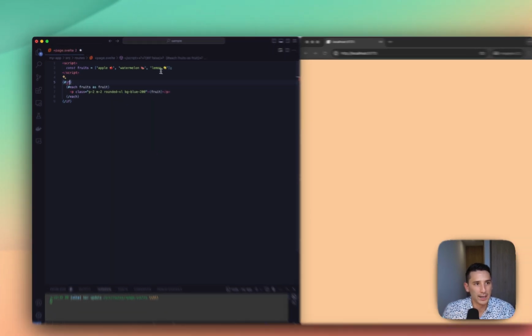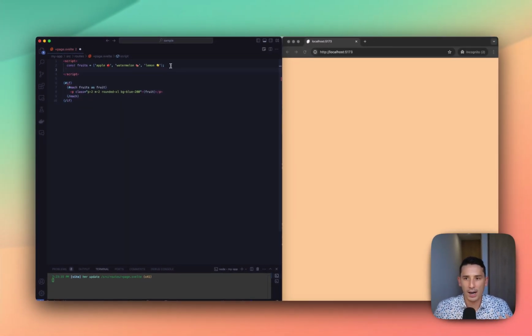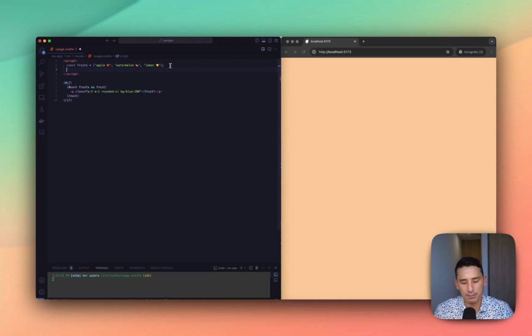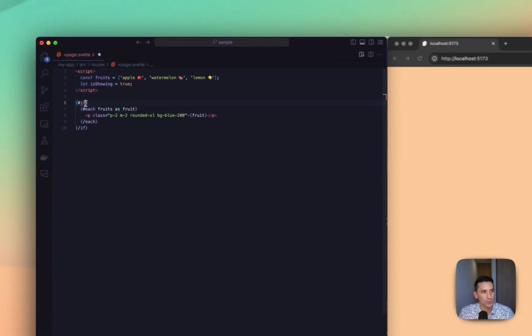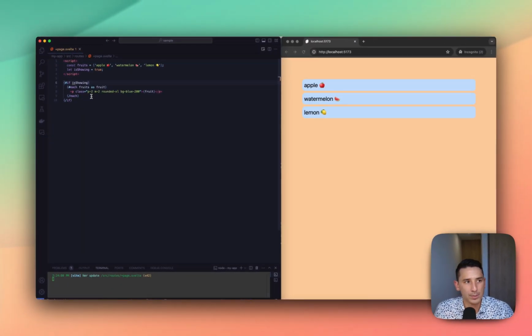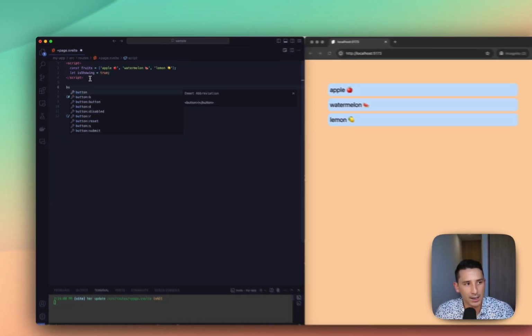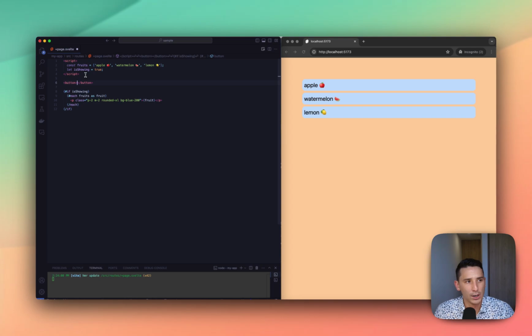So let's put this into a variable, and then we'll toggle it and look at a little mini use case here. Let's go with let isShowing, and we'll assign it to true right off the bat. Now that we have all this set up, let's make a simple button. We're not going to style this button. We're just going to say toggle.